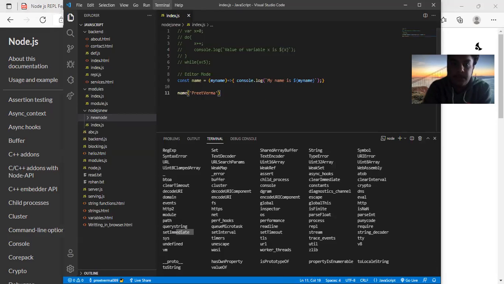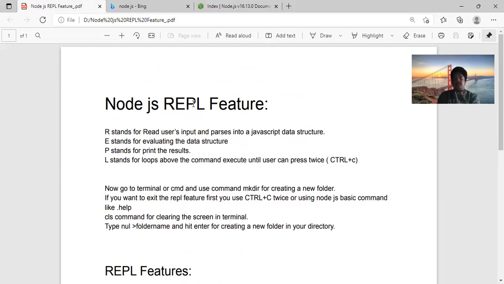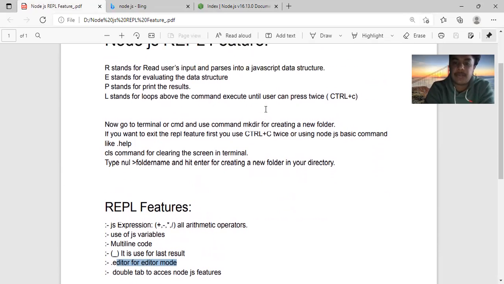So today, if we go to our PDF, we repeat this again. R stands for read user input, E stands for evaluate the input, P stands for print the result, and L stands for loop, repeating these steps 2 times, 3 times, n times. CLS stands for clear the screen, clear out the terminal. If you want to exit the REPL, you use Control C twice, or the basic commands dot help and dot exit. If you type null and then a folder name and hit enter, it creates a new folder, a new directory.